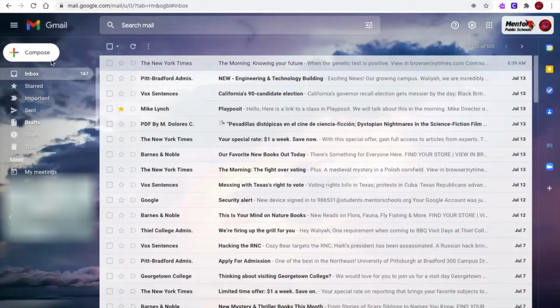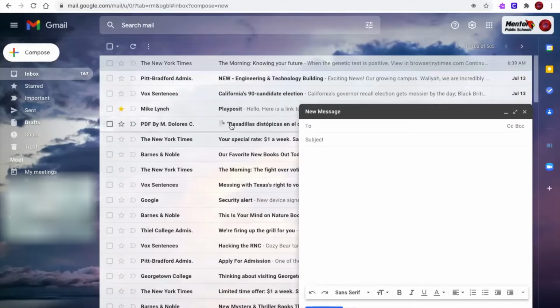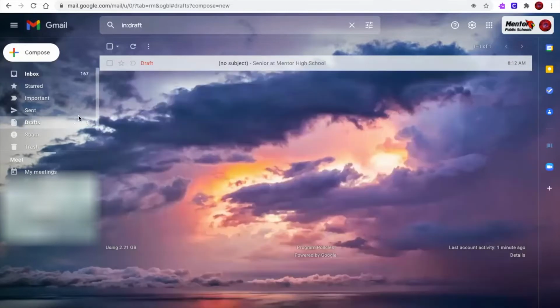So one of the biggest ones is drafts, because you can start an email, but if you're not sure how to end it, you can click the X, and if there's something in it, you will see that there are drafts that are saved in the draft folder, and then you can open it back up and continue to write your email.